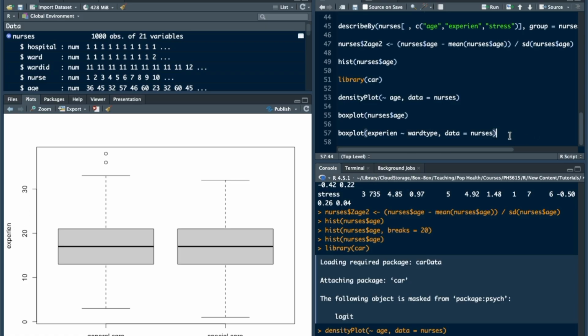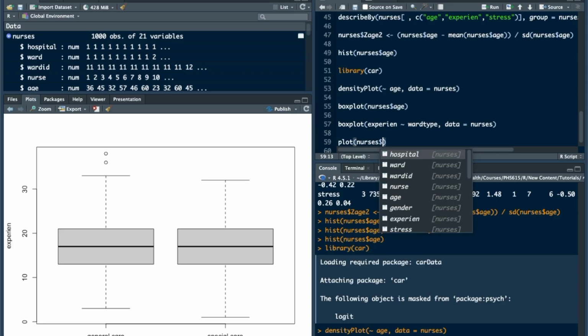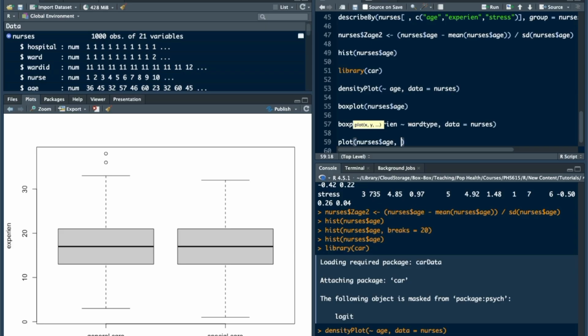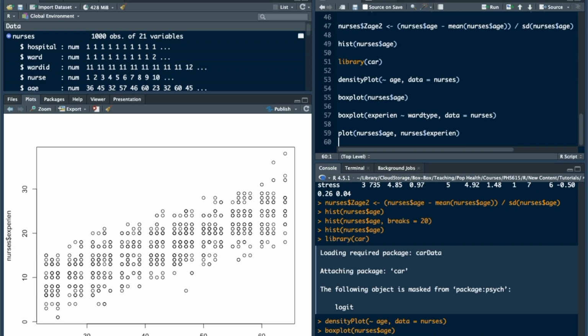Finally, your basic scatter plot is going to use the plot function. The basic way to do that is to pass the x variable first and the y variable second. So nurses' age and nurses' experience. And now, since this is a synthetic data set, we've actually made it such that age and experience are very highly correlated, as you can see there.